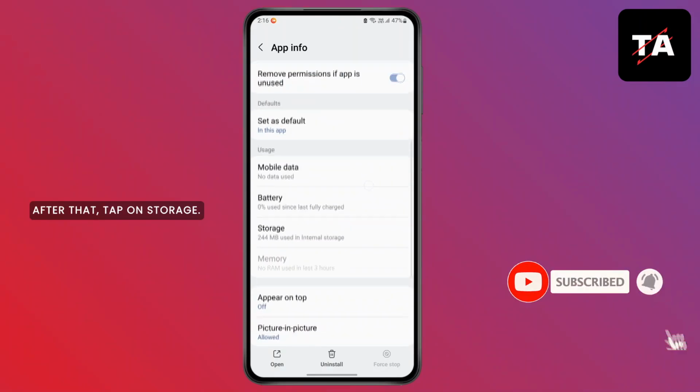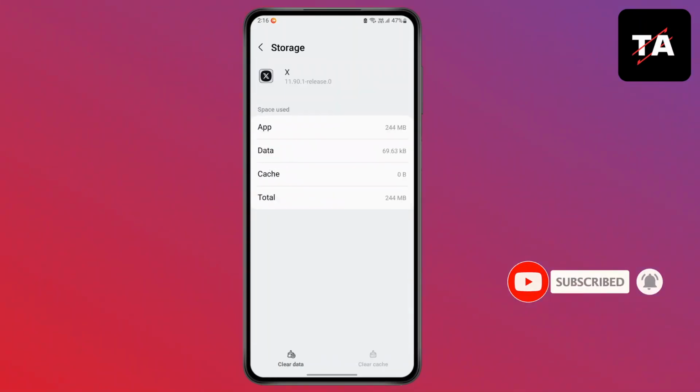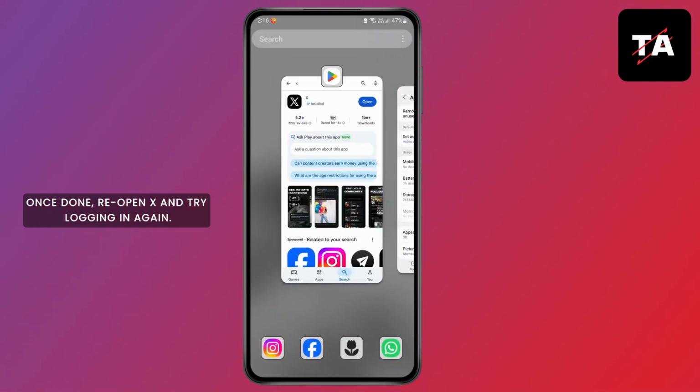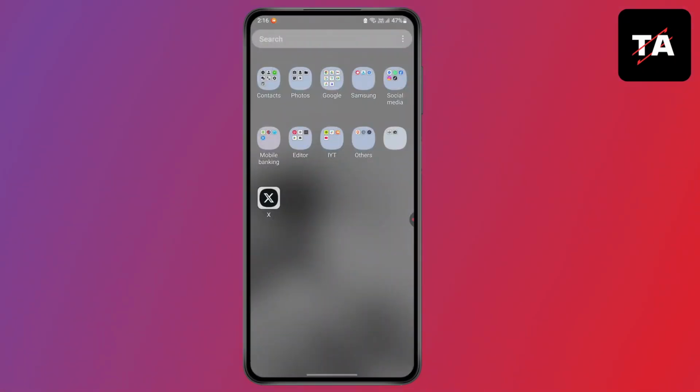After that, tap on Storage. From there, tap on Clear Cache. Once done, reopen X and try logging in again. From here, if the attestation denied error is still showing up, let me show you the next fix.